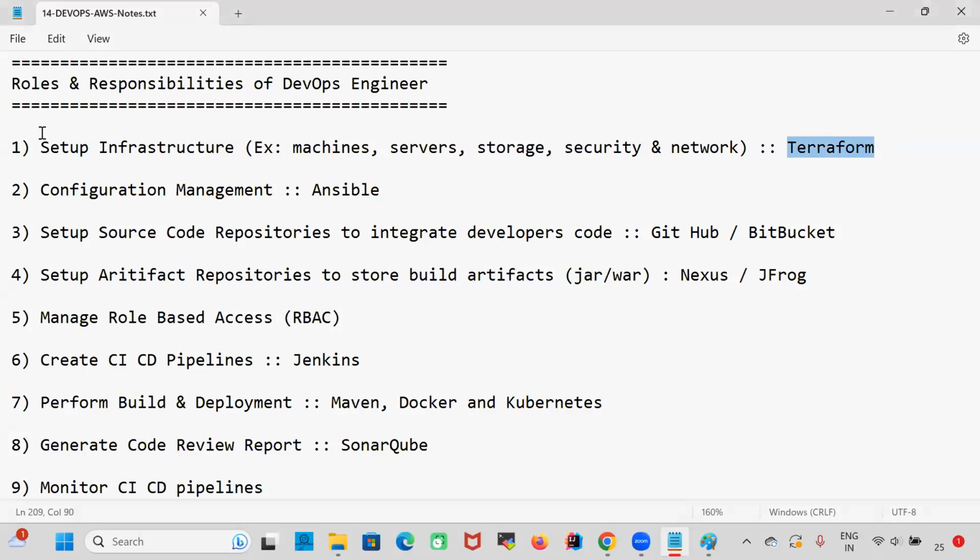Terraform, I told you, Terraform is used for infrastructure setup. Joshi, Terraform is used to set up the machines, servers, storage, security, network in the cloud. In order to run our application, we need Terraform. By using Terraform, we are going to set up infrastructure required for the project. Viranjanilu, we can talk at the end of the session regarding your question.